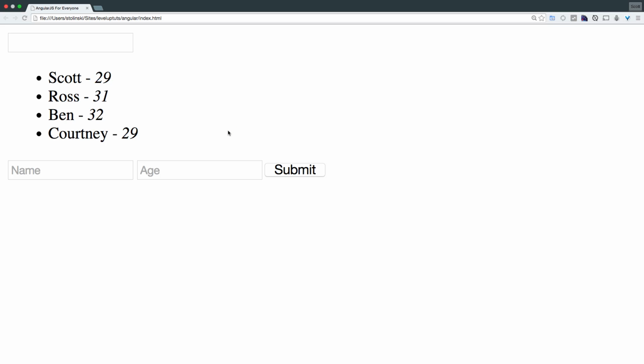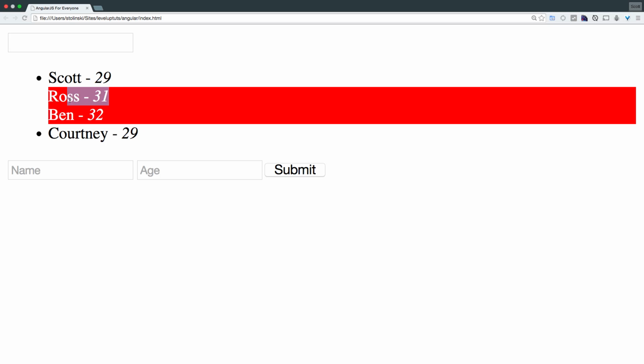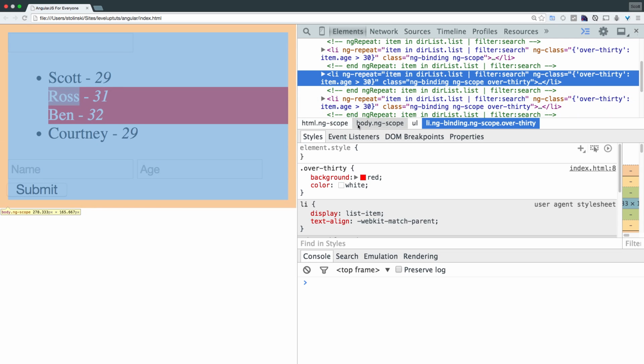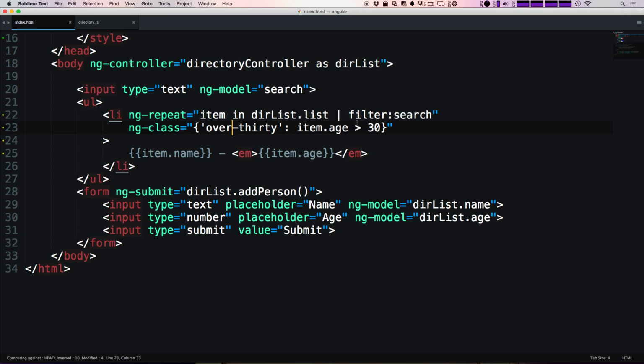Okay, now if we come to our page and refresh, you'll notice that two of our list items now have a background of red and a color of white. If we inspect, not only do we see that we have this ngClass expression, but you'll see in the actual HTML, we have classes ngBinding, ngScope, and over-30, where the other ones don't actually have that over-30. You can see the class just doesn't exist in this ngClass. It's actually the Angular system adding it to your actual HTML class. Okay, so what happens if we want to add our under-30 now? Well, inside of our curly brackets, we can add a comma and then another one. So we can say single quotes under-30.